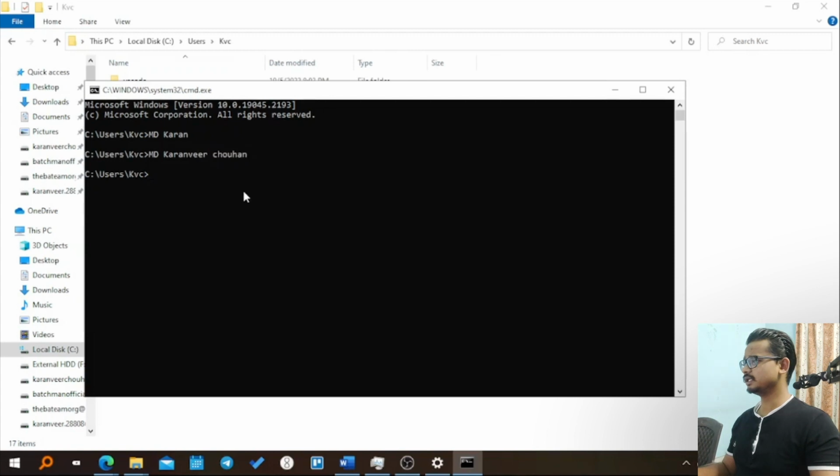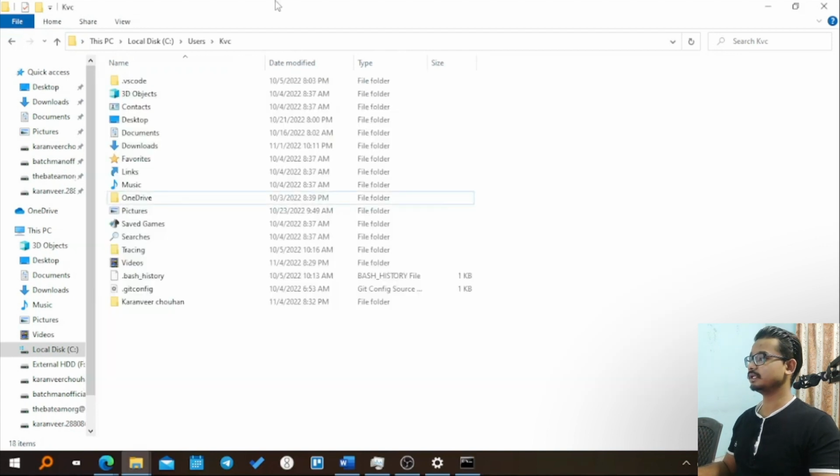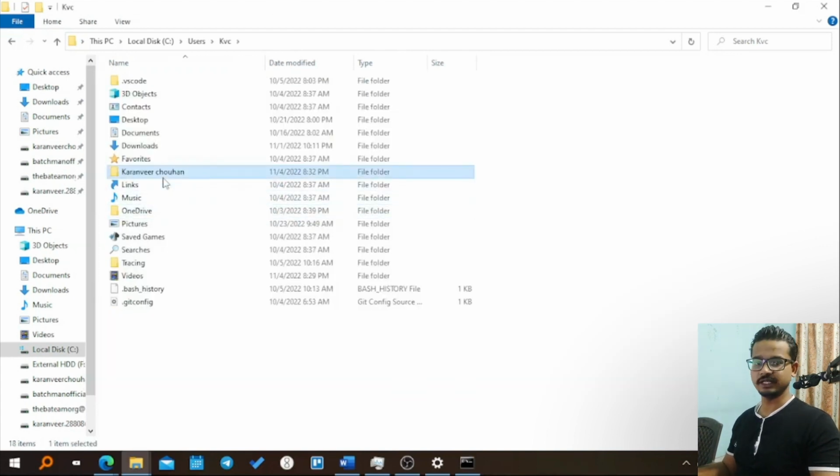Very simple. All you need to do is surround the name with double quotes, and if you press enter this time, it should create a single folder with that name.